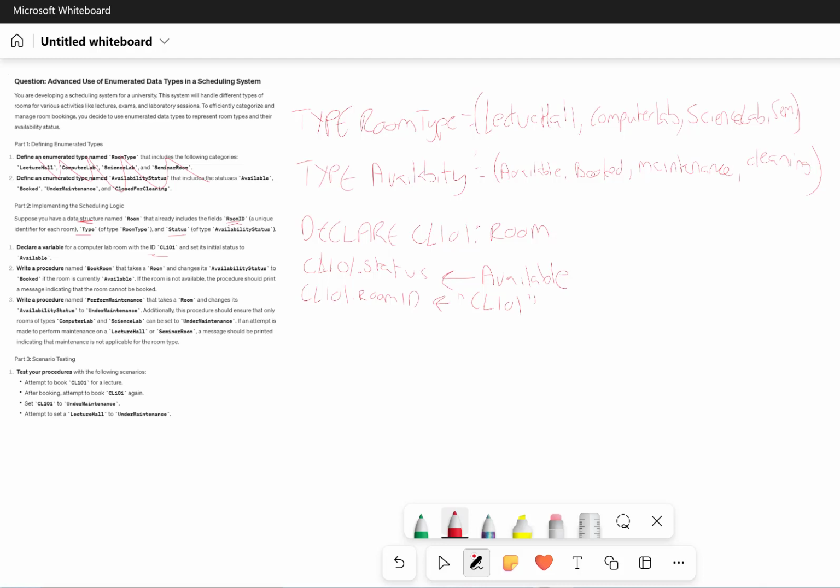Does it tell us to give it a type? Declare for computer lab room. Yeah, so we do need to do this. Okay, so we did need to do ID. So let's do CL101 dot type, and the type is computer lab without speech marks. Cool. So that is done.